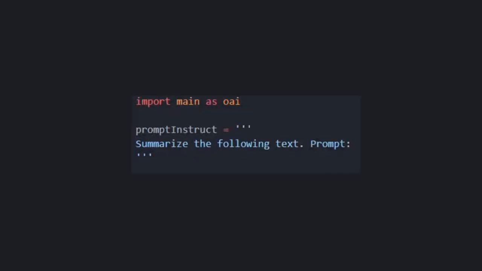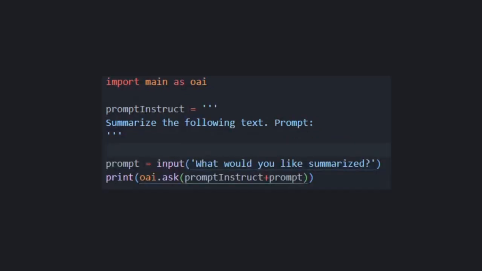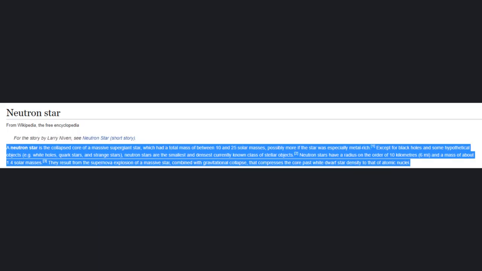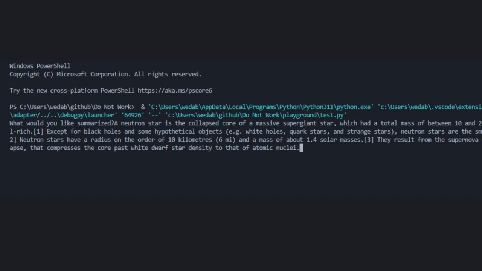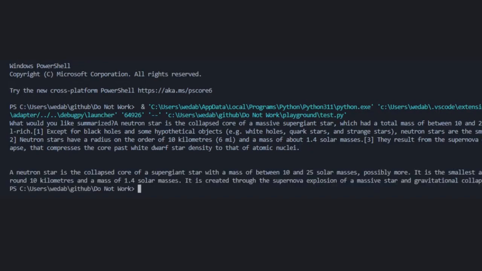Then we'll create a prompt instruct string to tell the AI what we want it to do. In this case, we'll have it summarize long text segments for us by using this string. Then we'll ask the user for text to summarize and print the response from GPT-3. For example, let's copy this passage from the Neutron Star Wiki. Then we can go ahead and paste in the text to our terminal, and then we get a perfect summarization of the text provided.